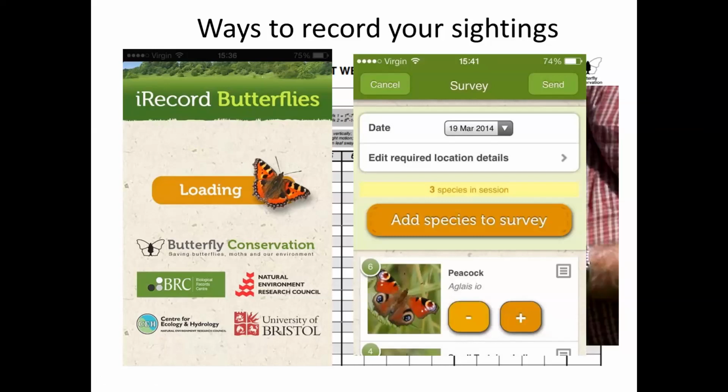What will happen is you will go into iRecord. It says here loading on the left, doesn't it? And it will open up on a page similar to the one you see on the right now. You'll see that it says you're doing a survey, and it will fill in the date for you. Now, if you're thinking it's the 19th of March, it's only the 18th. Yes, but look, it's 2014. So it fills in the date automatically as the day that you are actually switching the app on.